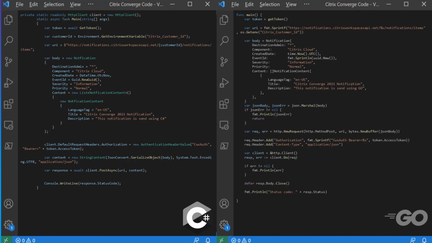A difference I see here is that in C# you also have to set the text encoding to UTF-8, while in Go that is implicitly implied. Yeah, that's correct. Otherwise, it didn't work. So that's required. And at the end, we write the response code, which should be a 200.